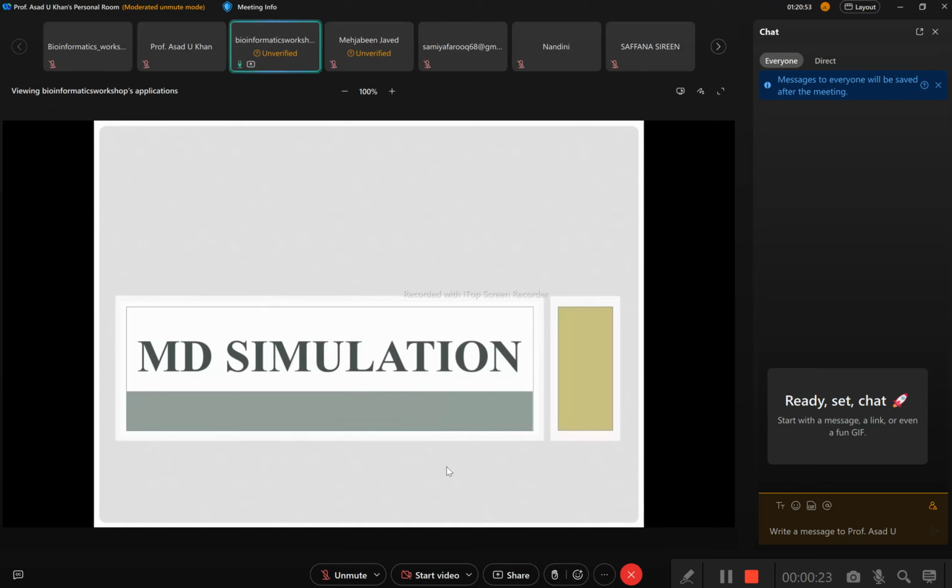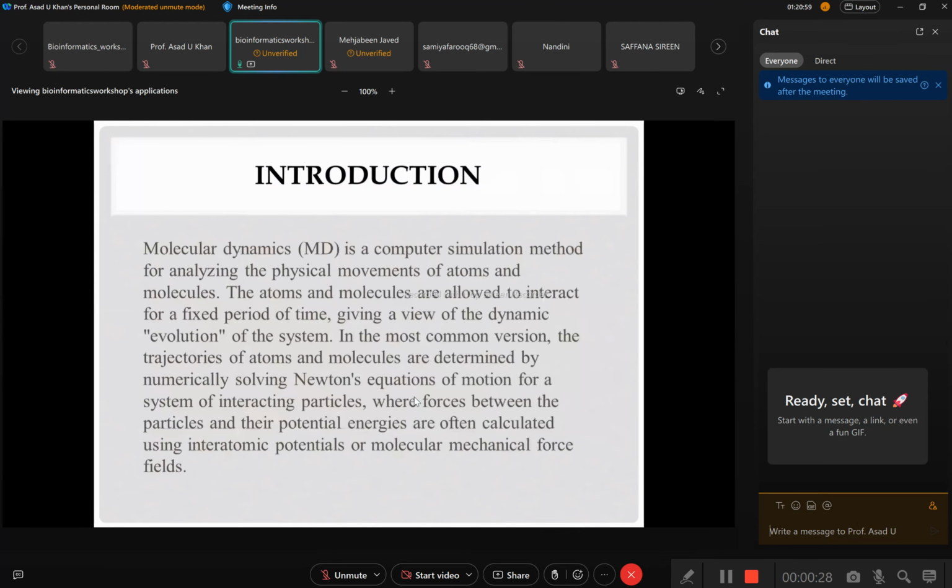So what is molecular dynamic simulation? It is a computer simulation method for analyzing the physical movement of atoms and molecules. The atoms and molecules are allowed to interact for a fixed period of time, like a nanosecond or picosecond, whatever time you will run, giving a view of the dynamic evolution of the system. In the most common version, the trajectories of atoms and molecules are determined by numerically solving Newton's equation of motion for a system of interacting particles, where forces between the particles and their potential energy are often calculated using interatomic potential or molecular mechanical force field.